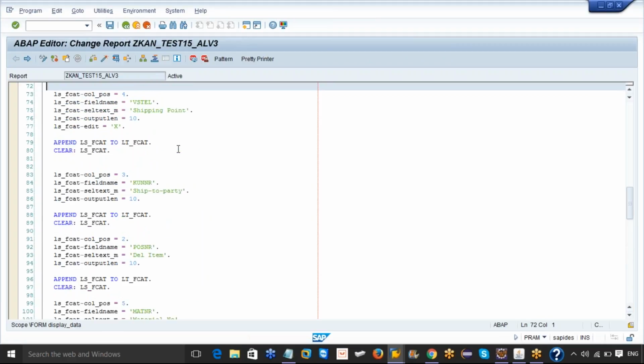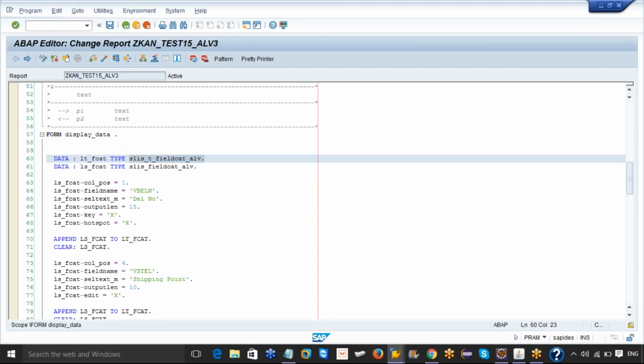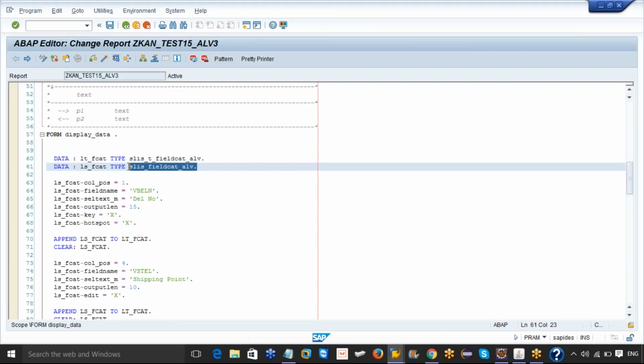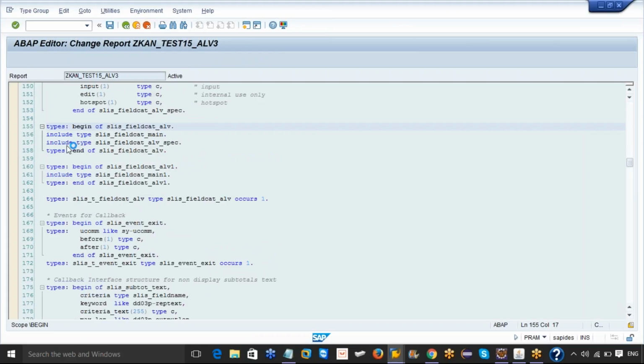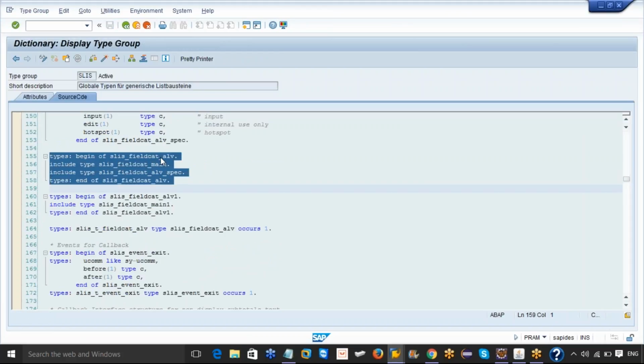What is that SLIS_T_FIELDCAT_ALV? Is that a table? It is a table type, not a data element. This is a structure. You know the TYPES BEGIN OF, END OF syntax, right? So SLIS_FIELDCAT_ALV is a structure. When you double click on this, you can see the TYPES BEGIN OF, END OF syntax. So SLIS_FIELDCAT_ALV is a structure.